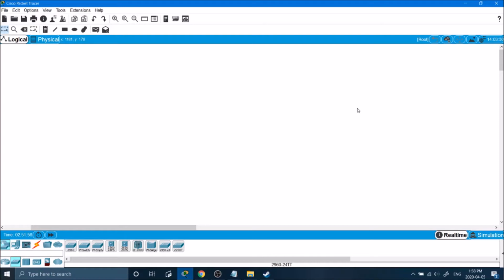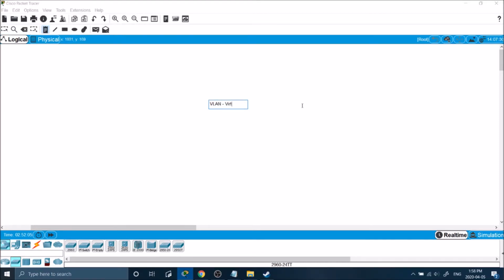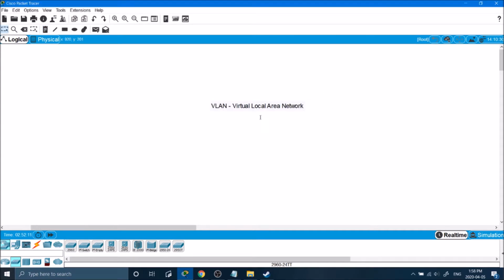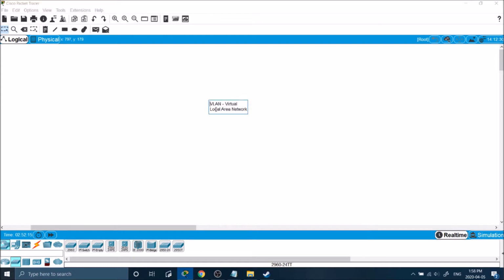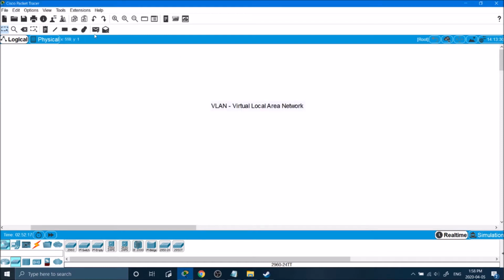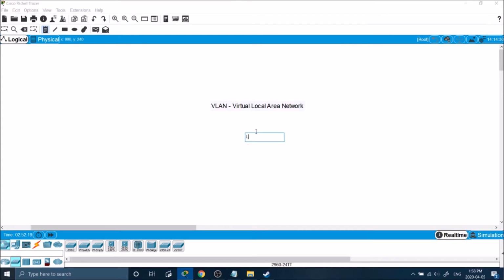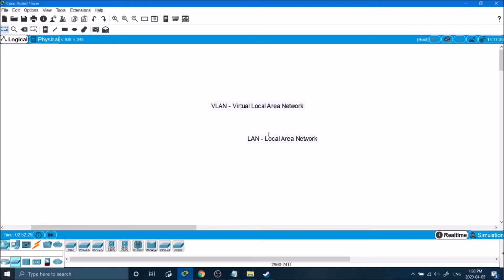What is a VLAN? VLAN stands for Virtual Local Area Network. So a virtual local area network is like a LAN, but virtual. So what is a LAN? LAN is a local area network. But what does that mean?